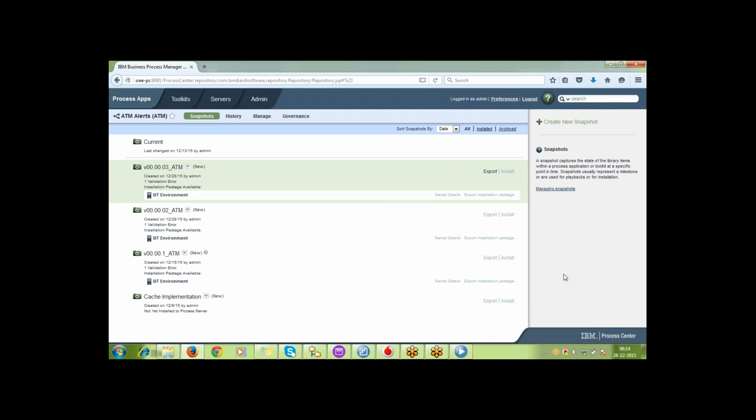I can give a path on my local machine and save it. See here, it went to my downloads folder. I can see it in the downloads folder, so that I can share it with someone else, or keep a backup on my machine.